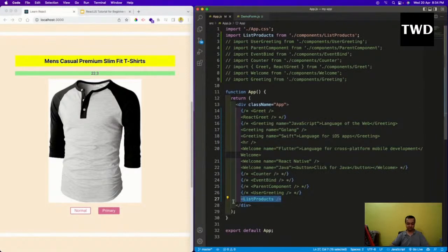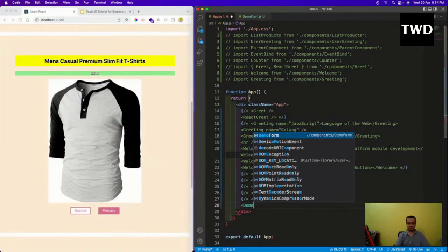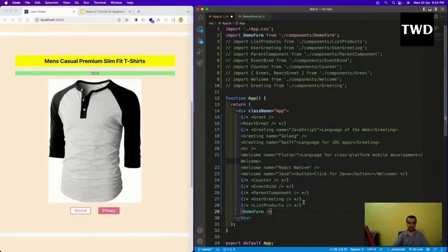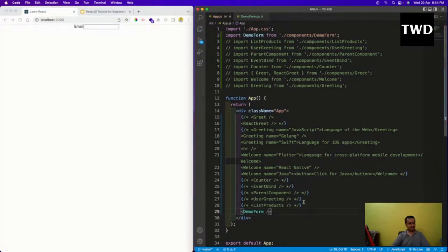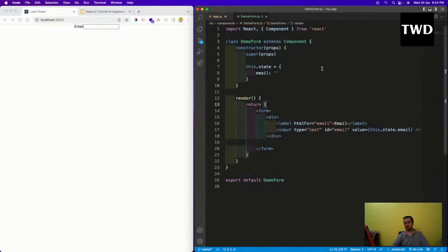In App.js, I'll go and comment this out, and add demo form like this. Save it, and demo form will show me this email. Let us have some space. Okay, so demo form will show me this email.